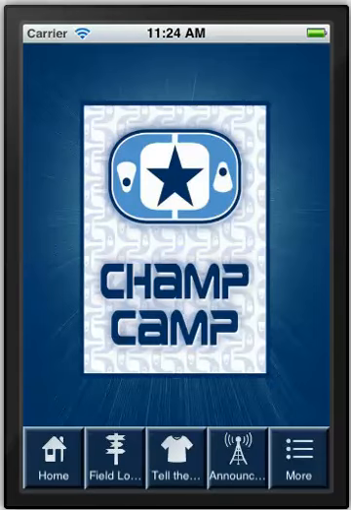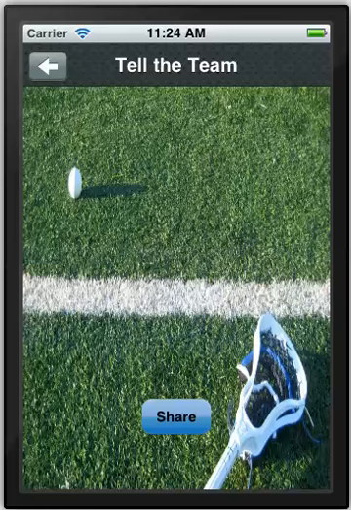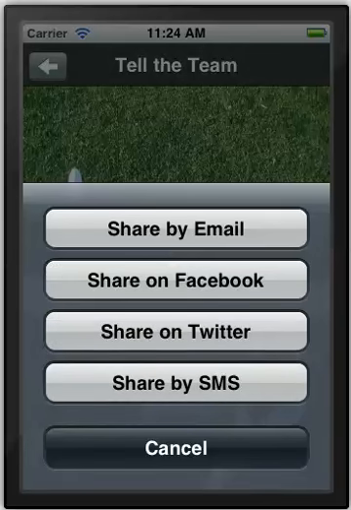Tell the team. This is a feature that we bring in that sort of allows the tab to go viral. People can share it by email or by Facebook or by Twitter or by text. So essentially someone, let's say the coach or the team manager, gets the app, and then they want to make sure every player on their team has it.